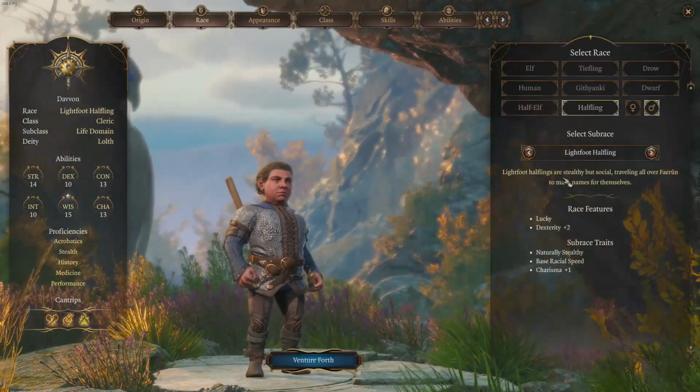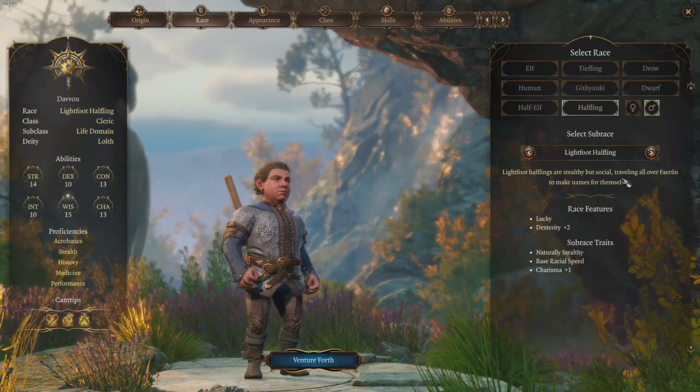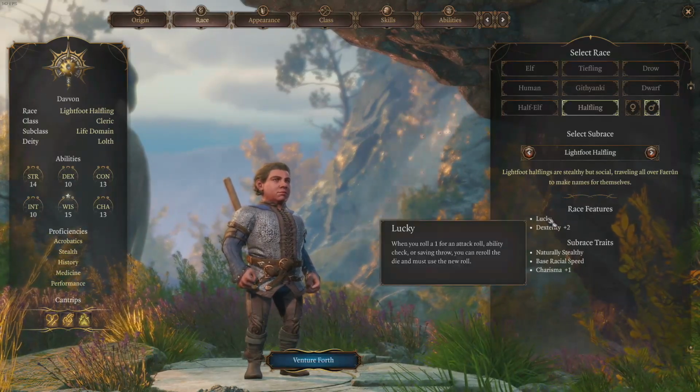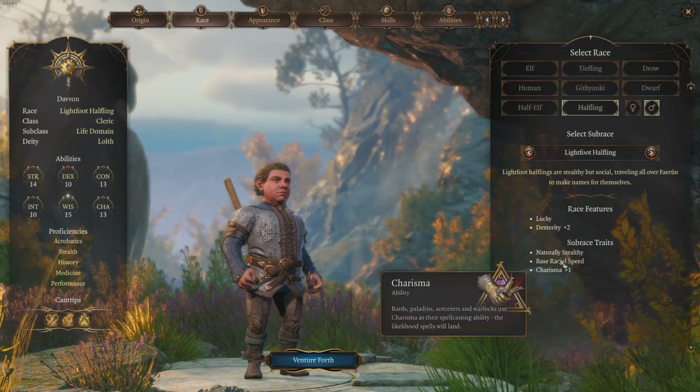Then you have your Lightfoot halflings, who are stealthy but social, traveling all over Faerûn to make names for themselves. Lucky, dexterity, naturally stealthy, base racial speed, charisma.